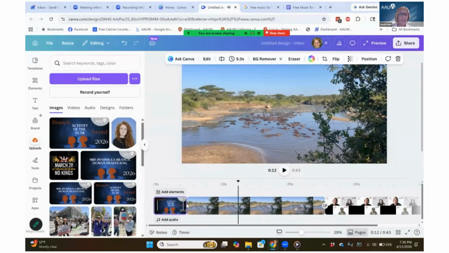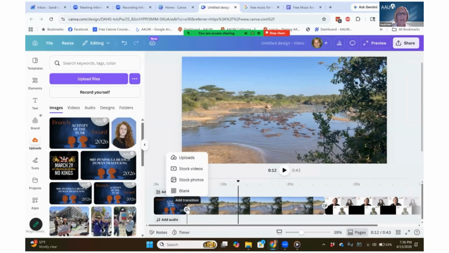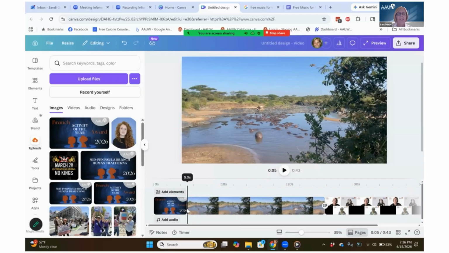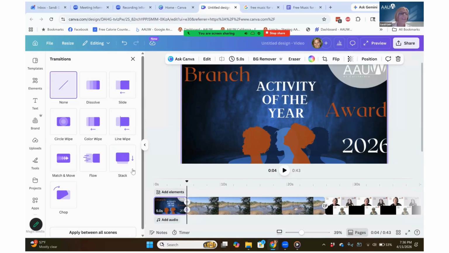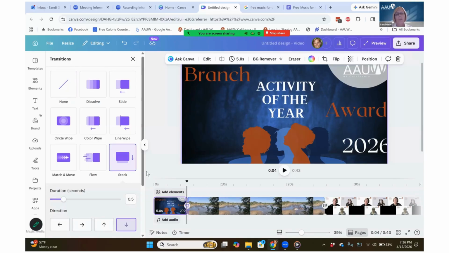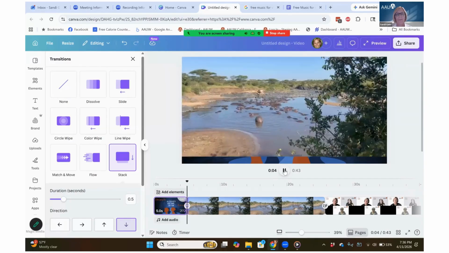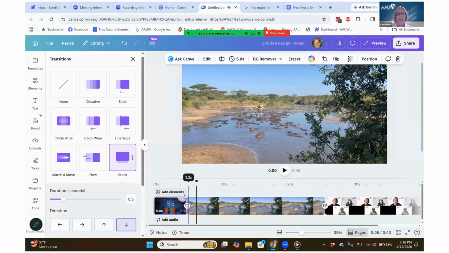So I can put a transition in between here, and I'm going to add a transition. Oh, come on, be nice. Let me make this. Come on. There we go. And add a transition, and I'm going to stack this one. Okay. So you have lots of options between videos to add transitions.